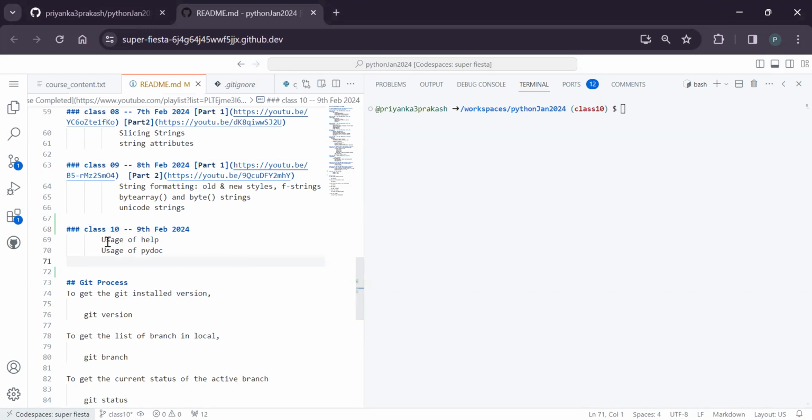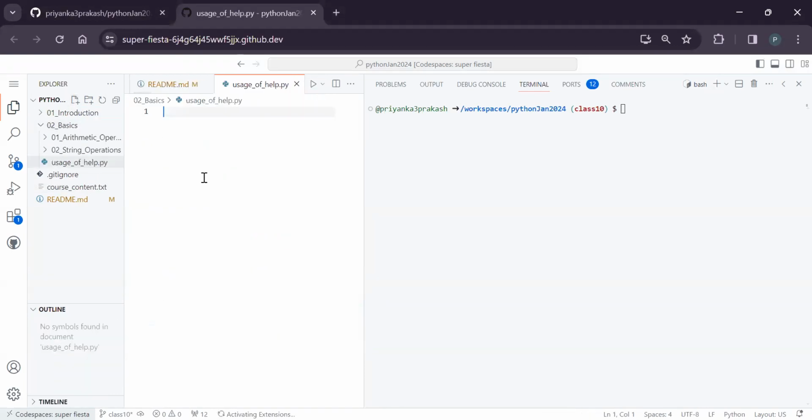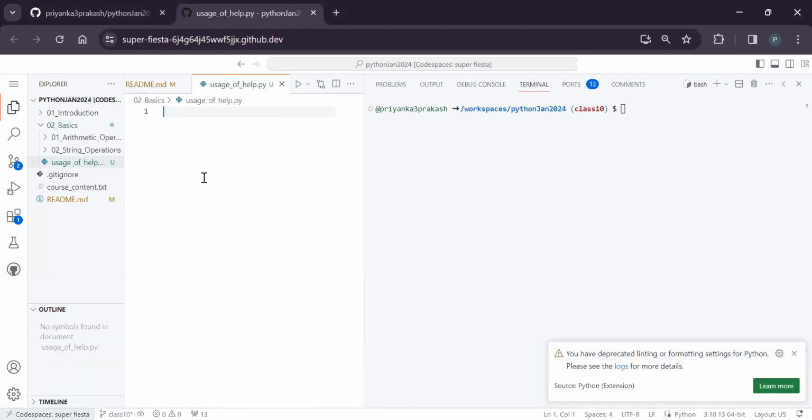Okay, so first coming to the case of help. What is help? How to use help? In this directory itself, I want to create a new file at this directory level, not in any other. So I'm creating a file, and if I write usage of help.py, did you see in which directory it was created?